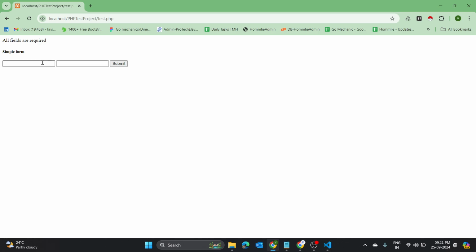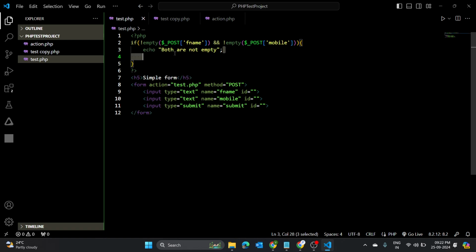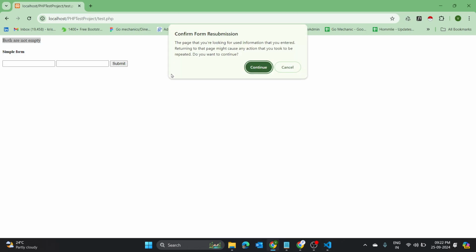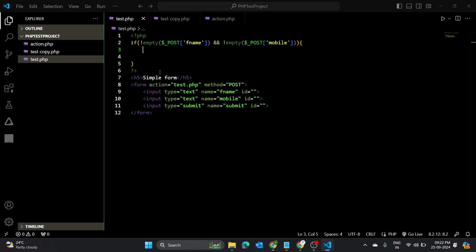If I fill both and submit, it will show both are not empty. This is how it will work. As of now, we thought of not handling the else case. What we thought of doing is, whatever data we are printing here, we need to print the same data in our web page.